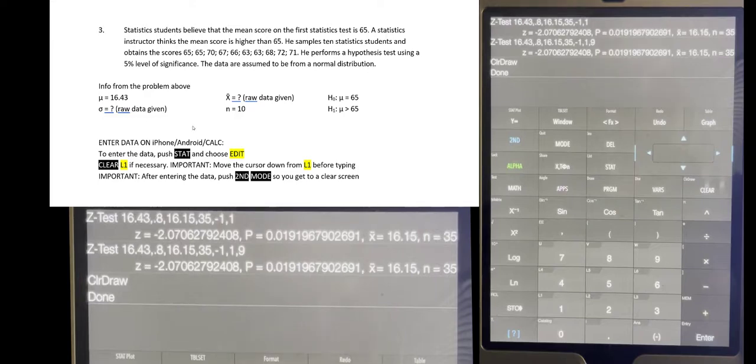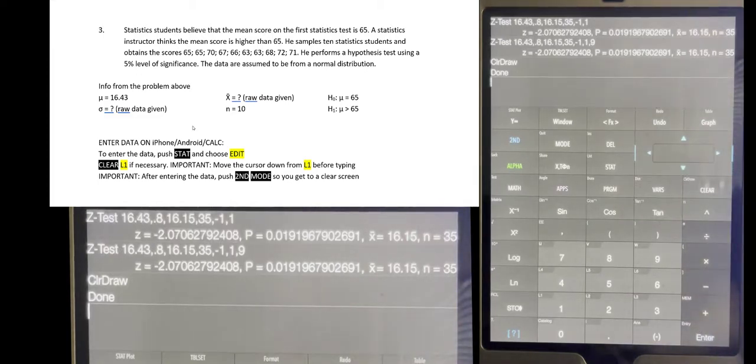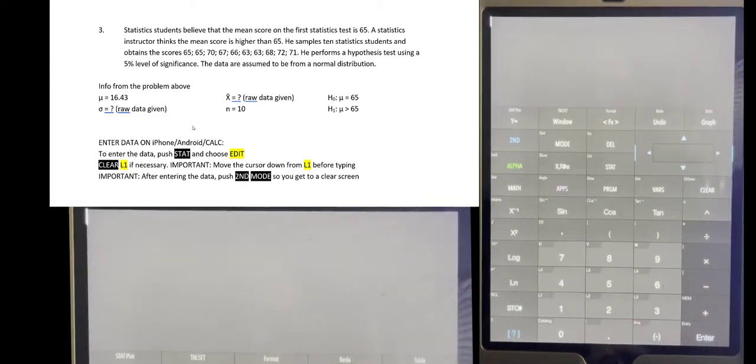I chose problems 1 and 3 because these are some of the more basic examples of the Z and the T variety. And let's actually take a look at this problem. So some statistics students are curious if my test was a bad test. So they're claiming that my stat test was 65.